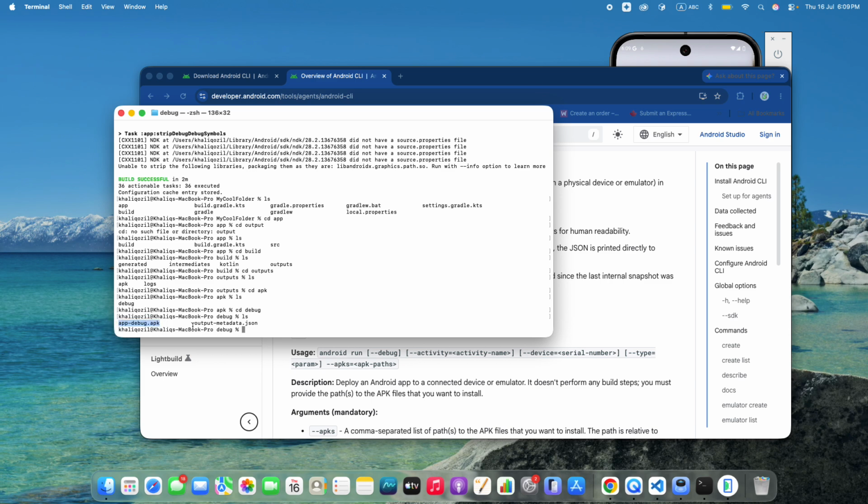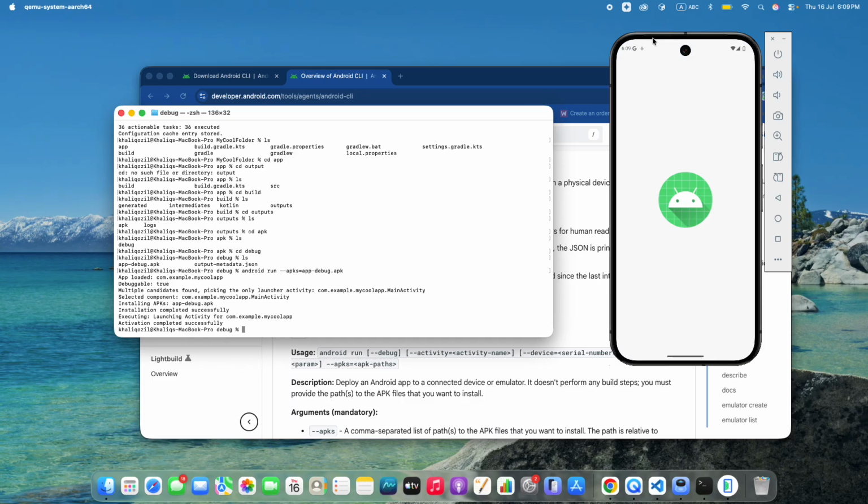Okay, and now how will you run this APK? It's very easy. You just need to type android run with --apks, and now what we need to do is just run app-debug.apk. See, easy peasy, our application is running. Hello Android. Okay, this is our application.